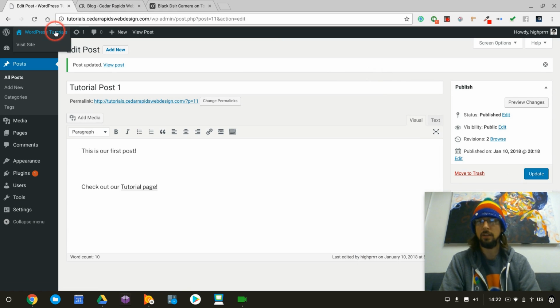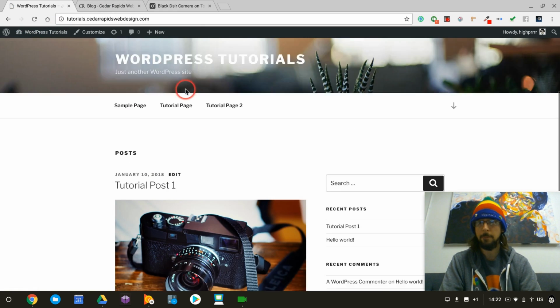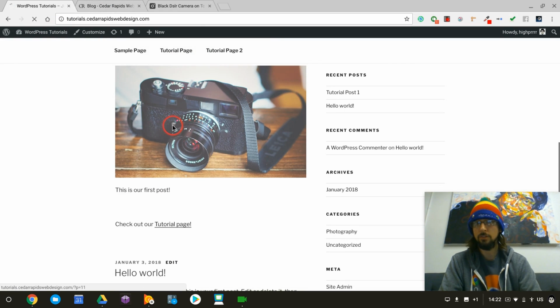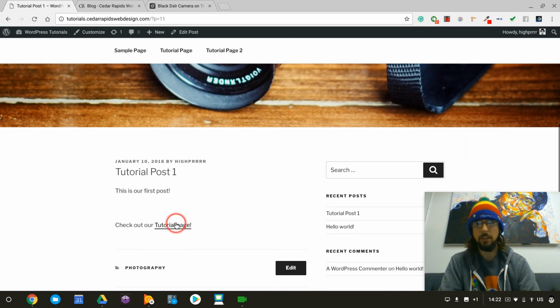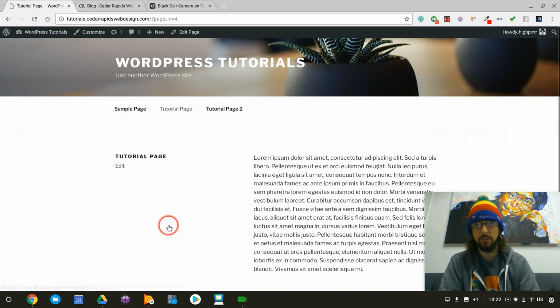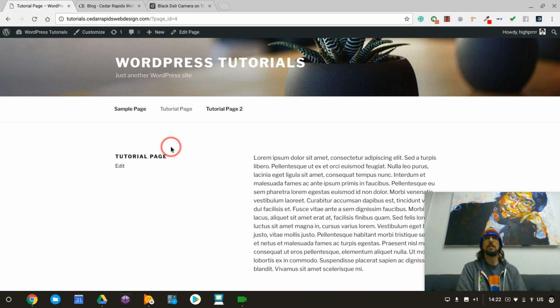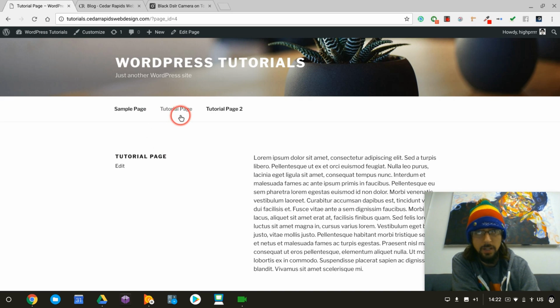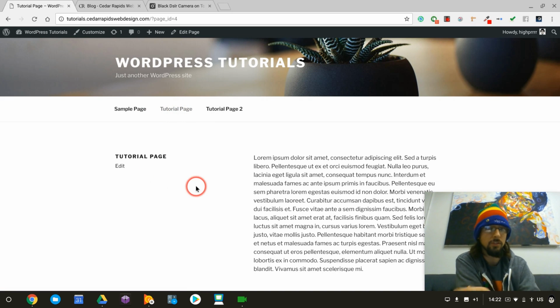Now I'm going to update. And we're going to go look at that post. So here's the post. Here's that link we created. Check out our tutorial page. Click on that and it takes us to that page we created. That's the other way that you can bring users to a page that you created. Apart from putting it up here in the menu, you can also just link to it on other pages or posts that you've created. So if you don't do one of those two things, the page will exist, but no one's going to know about it unless you show them where it's at.